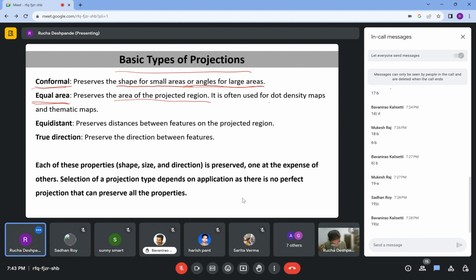For studies like, if this is a reservoir, right? And someone is conducting a study on how the area of this reservoir changes with time. In this case, when we are using the projection, we need the area of an object to be preserved during the transformation. Otherwise, the objective of the study will not be fulfilled, right? So here we can use this equal area projection.